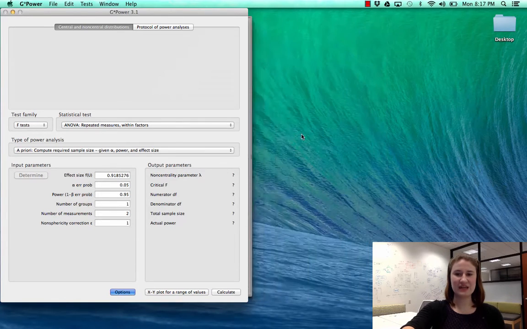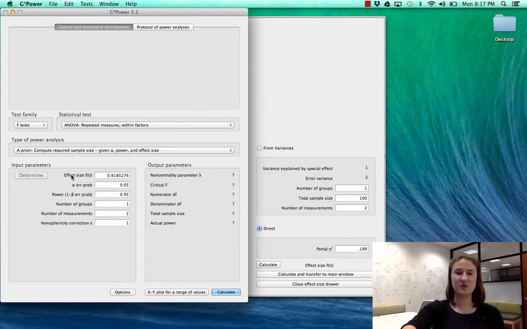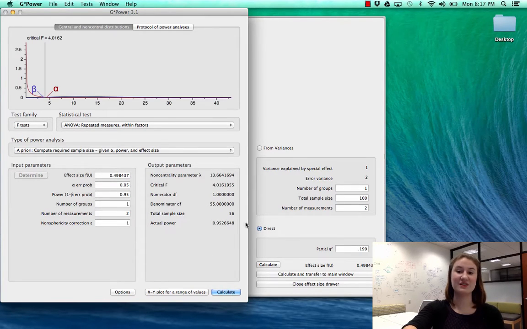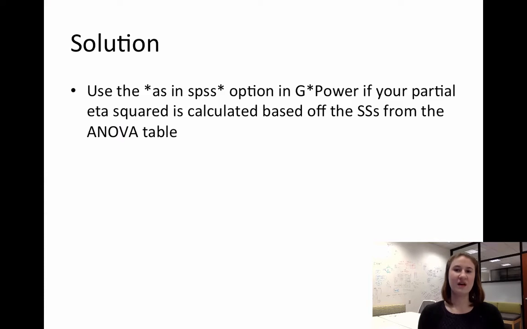If I say OK here, you'll notice a couple things. One is that my effect size is now an f of U, and the input for that correlation has gone away because the correlation is already wrapped into my partial eta squared. If I calculate the effect size again, transfer it over, and rerun the power calculation, I'm now getting 56 samples, which is just one away from the 57 that the t-test was telling me. What this illustrates is that the solution is to use the as in SPSS option in G*Power if the partial eta squared you're using is calculated based off those sums of squares from the ANOVA table.